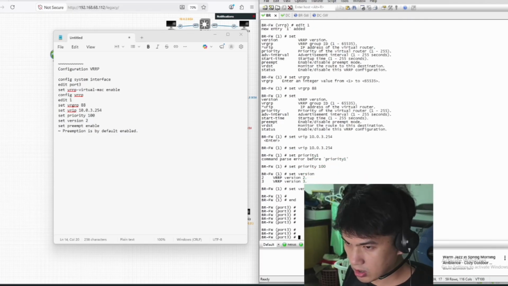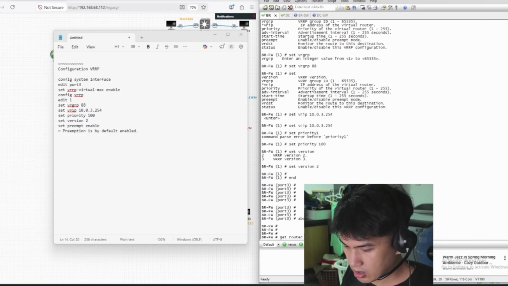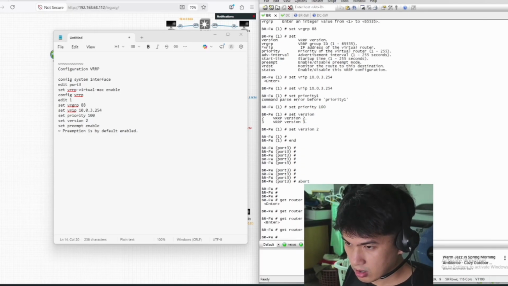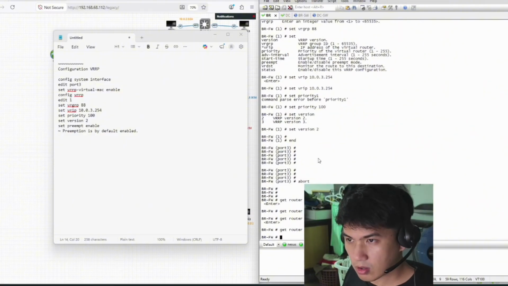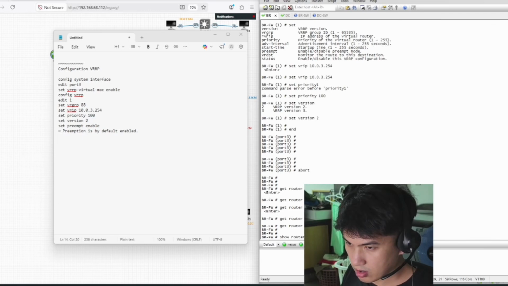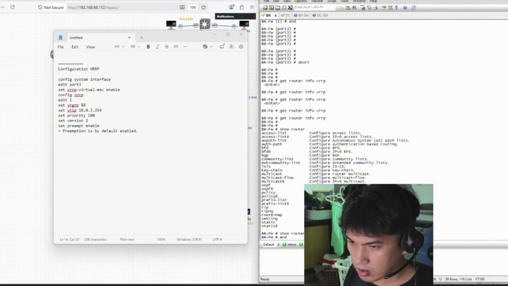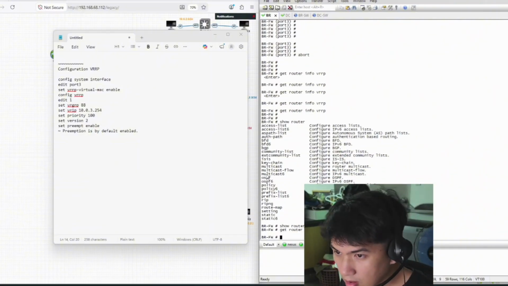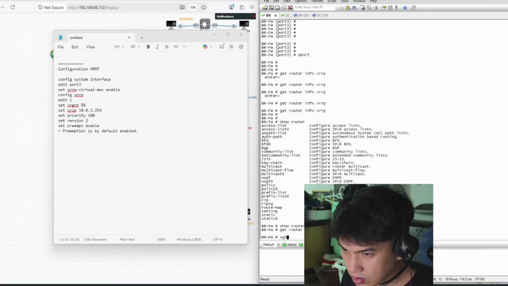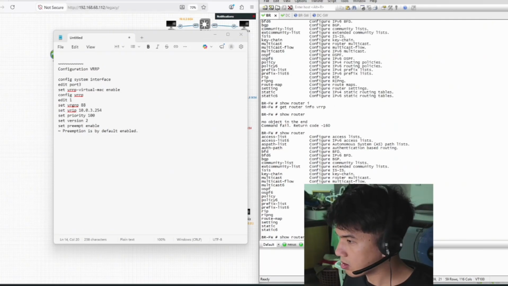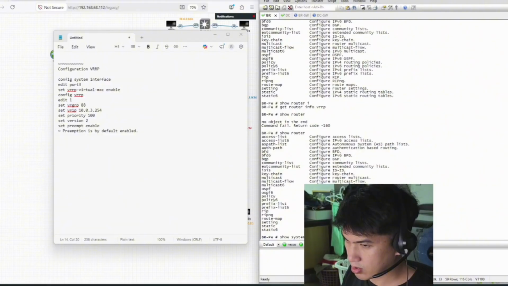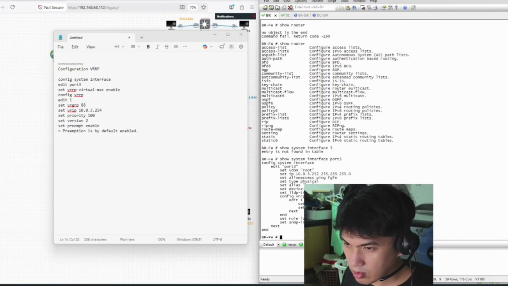Okay, we already configured yung VRRP side natin. To verify the router VRRP info. Config system interface. Edit. Show router. Pag wala pa siya dito. So nandito na naman yung configuration natin. May VRRP natin.